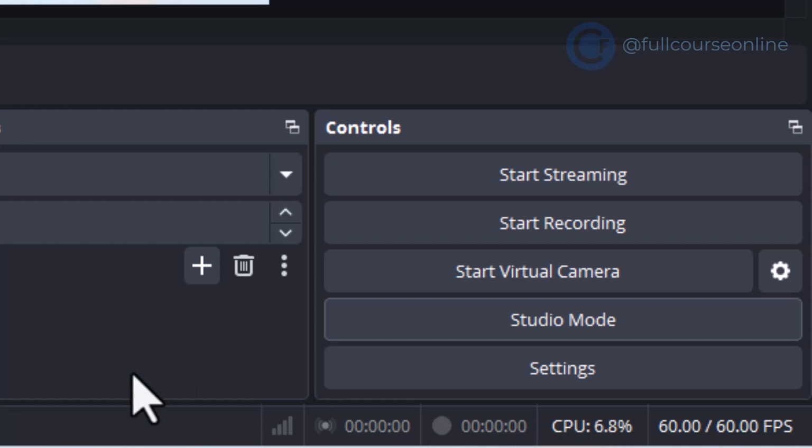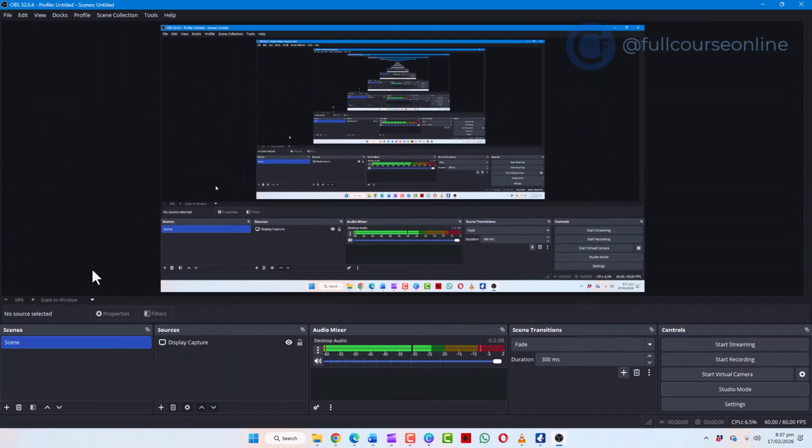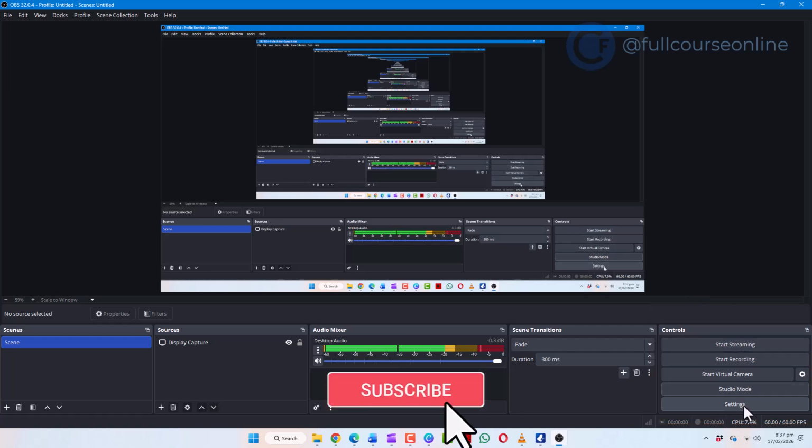So overall, the logic of OBS Studio is simple. You create a scene. You add sources to that scene. You adjust your audio. You check everything in the preview. Then you start recording or streaming. Once you understand this basic structure, OBS becomes much easier to use.